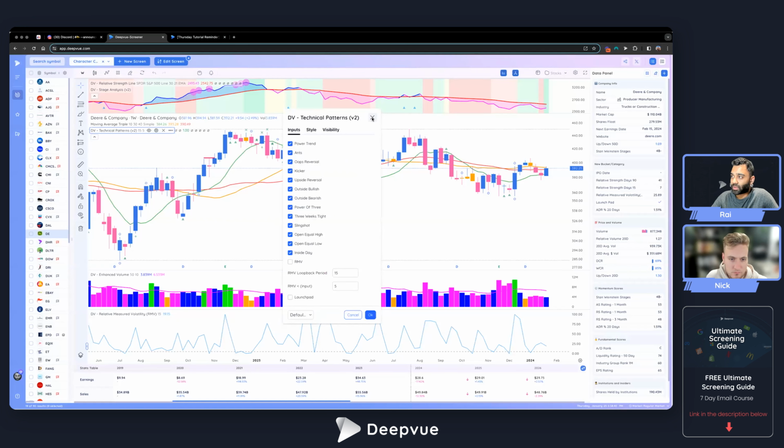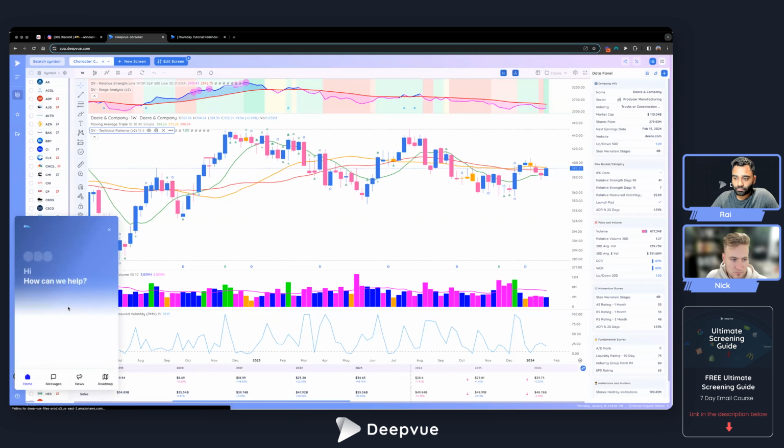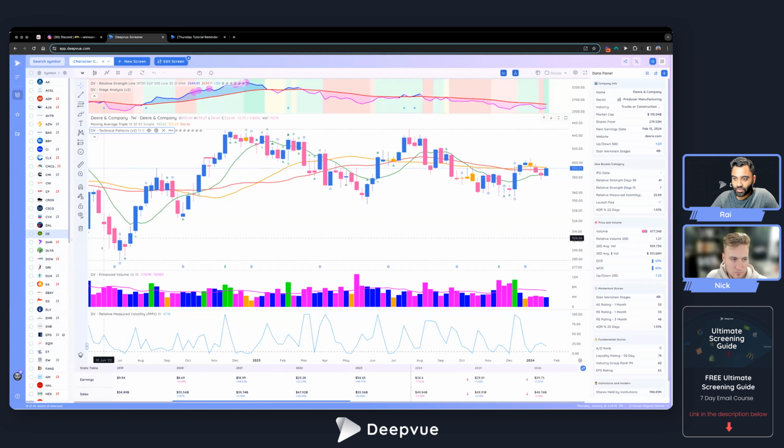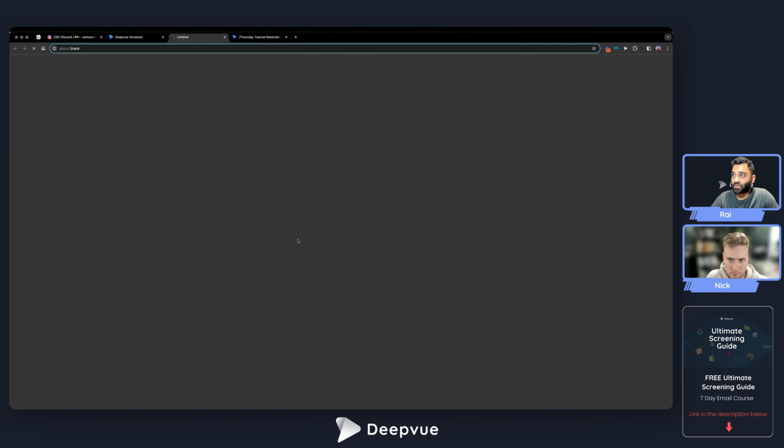And documented really well. Yeah, there's definitions for all of those technical patterns in the Deepvue dictionary within the knowledge base, and then we still need to do a separate tutorial for the indicator itself. So the way you access the knowledge base, if any of you do not know, you click the help right here, and then you click knowledge base.